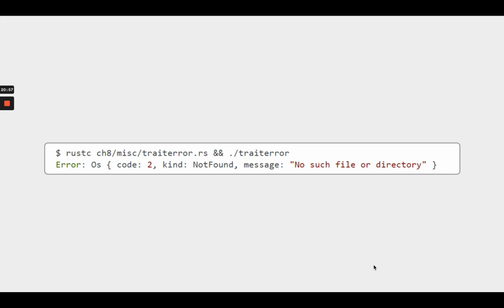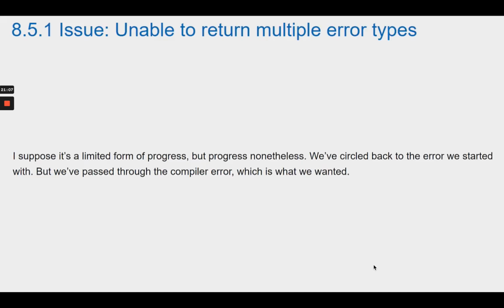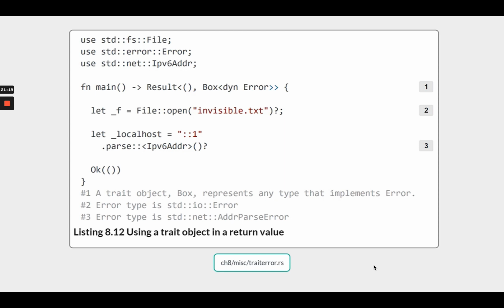The dyn keyword is short for dynamic, implying that there is a runtime cost for this flexibility. Running listing 8.12 produces this output. I suppose it's a limited form of progress, but progress nonetheless. We've circled back to the error we started with, but we've passed through the compiler error, which is what we wanted. Going forward, let's look at listing 8.12.